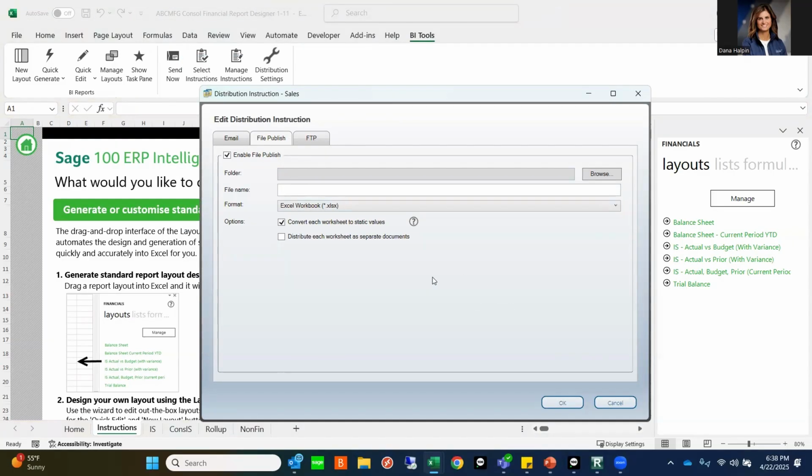And what's nice about this is the conversion of the Sage Intelligence formulas to static values. You're probably going to be sending your reports to people that do not have Sage Intelligence. So what this feature does is it converts the formula to a static value so other people are able to read the reports even though they don't have the program.